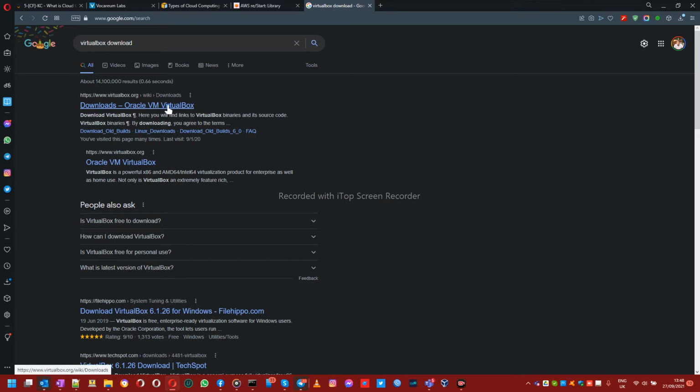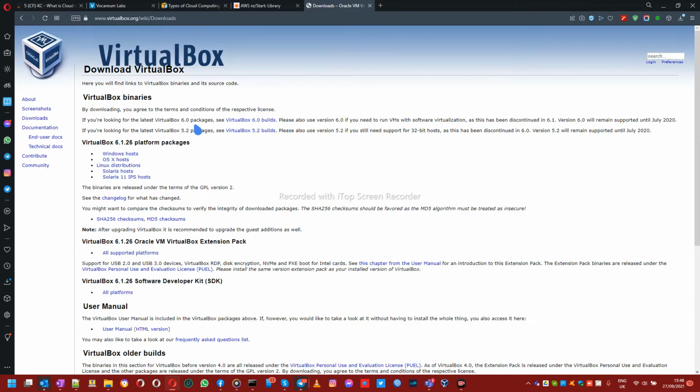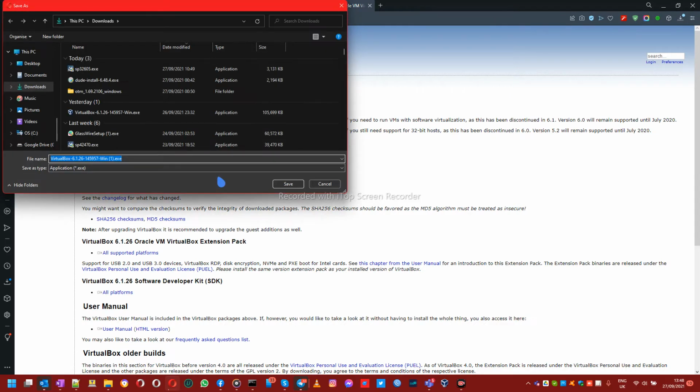Once you do that, you will see the first link. Generally it will be the first link that comes up. Click on that. Then if you're looking for the latest VirtualBox 6.0, click on that, or the best thing, come to downloads. Once you come to downloads, look for Windows hosts, because most probably you'll be using Windows, and it will give you that option.